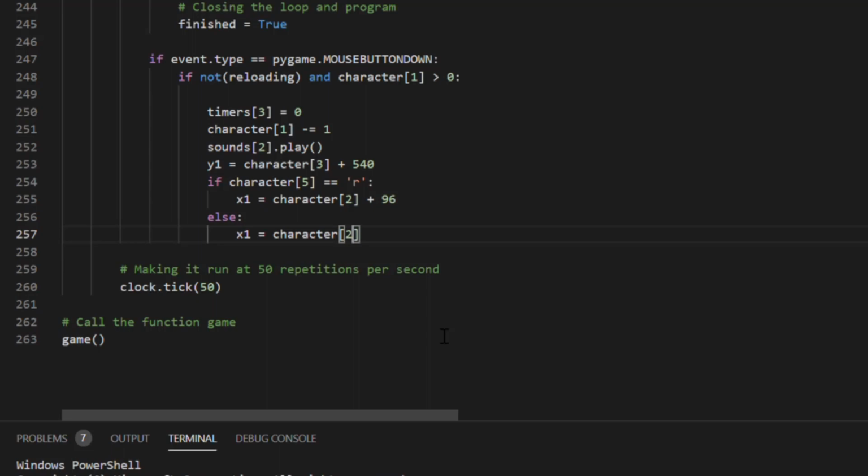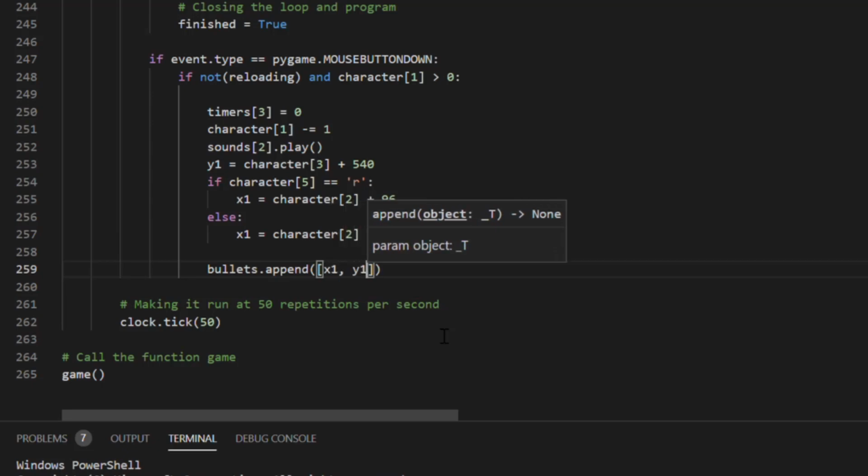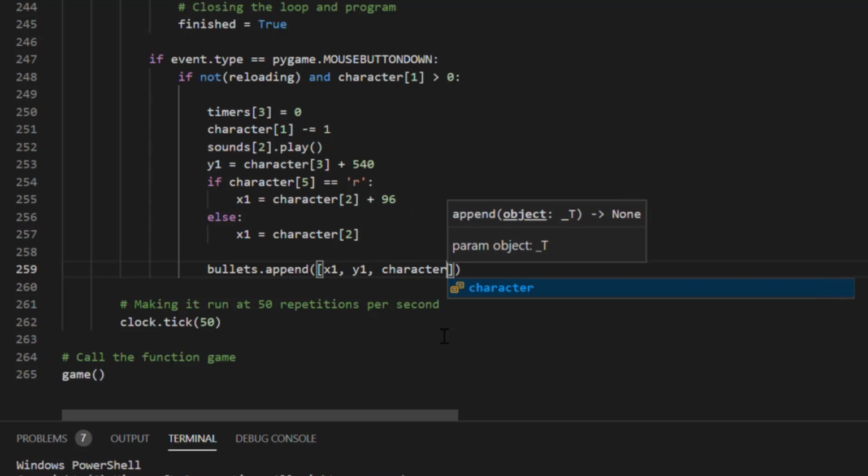So we add this onto the bullets list. So we put it in by doing bullets.append, then brackets, square brackets, X1, Y1, and then character[5]. These are the only attributes we'll need for the bullets.